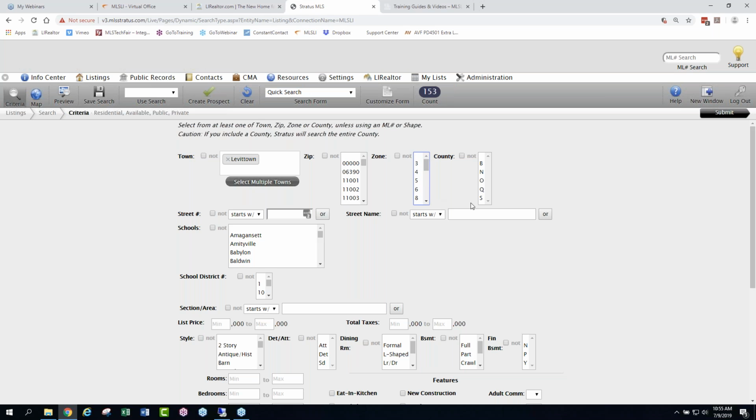All right. Now I never want to look at my count here. So I'm looking for available residential in Levittown, and I've got 153 so far. Watch what happens when I say Nassau County. You see that? It overrides whatever you put here, and you get all of Nassau. So don't do that unless you need the entire county, which is pretty rare. B is Brooklyn, N is Nassau, O is other, Q is Queens, and S is Suffolk. So I'm going to just click on the blank one up there, and I'm back to my normal.